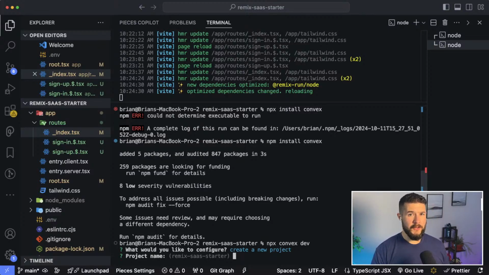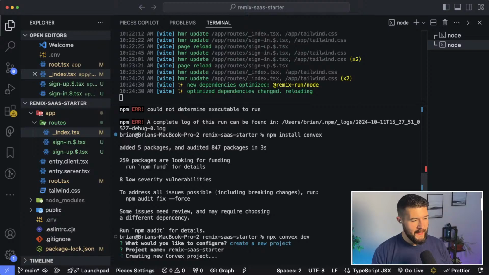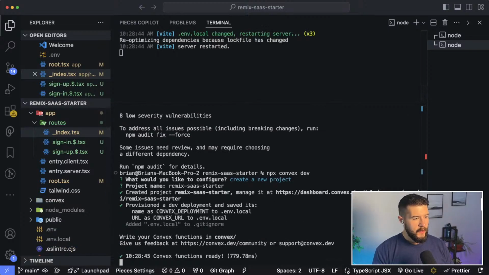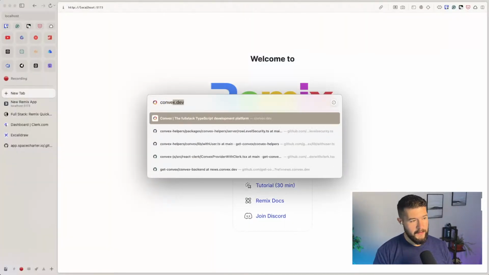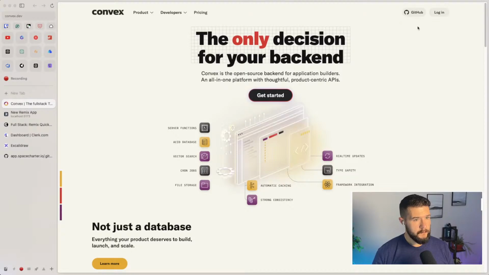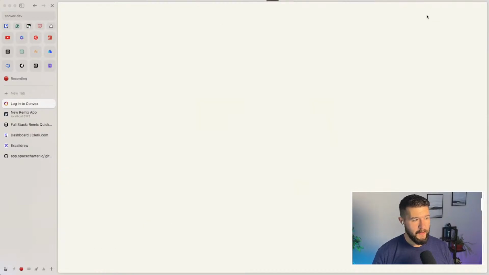Eventually, we also want to set up those webhooks automatically. So when updates happen in Clerk, we can get access to that data within our Convex system. Remix SaaS starter is fine for the project name. So what it has done is it's created a project inside of Convex. In fact, if I come in here and go back to convex.dev, I'll click login again to get access to my account.